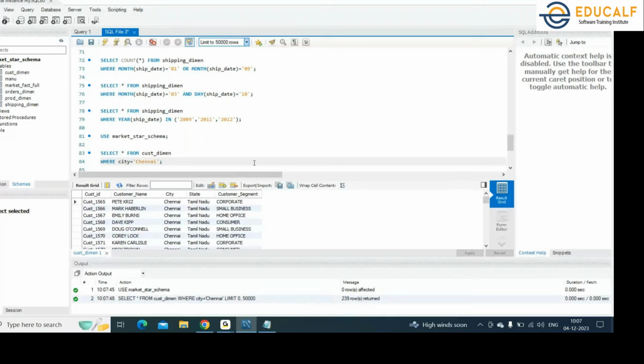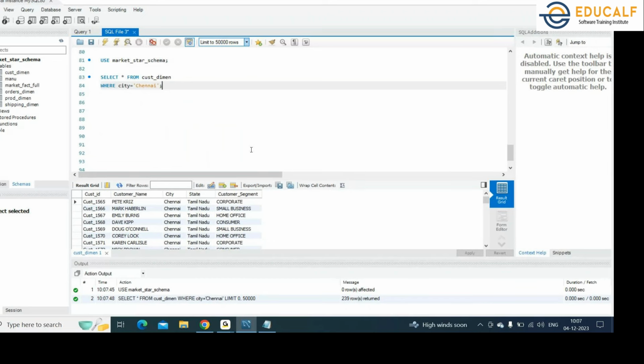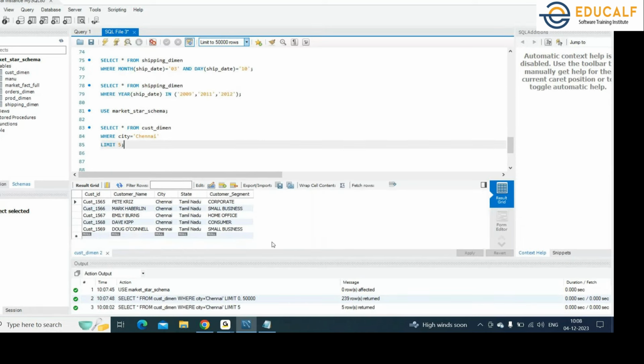So here I'm going to add a limit keyword. So limit, and I write 5 here. I'm executing this. You can see out of 239 rows, we just got 5 rows. So this is what limit is going to do. It will limit the number of records that your query is going to generate. It has actually been generating 239 rows, but you just limited it to give you just 5 rows of output.